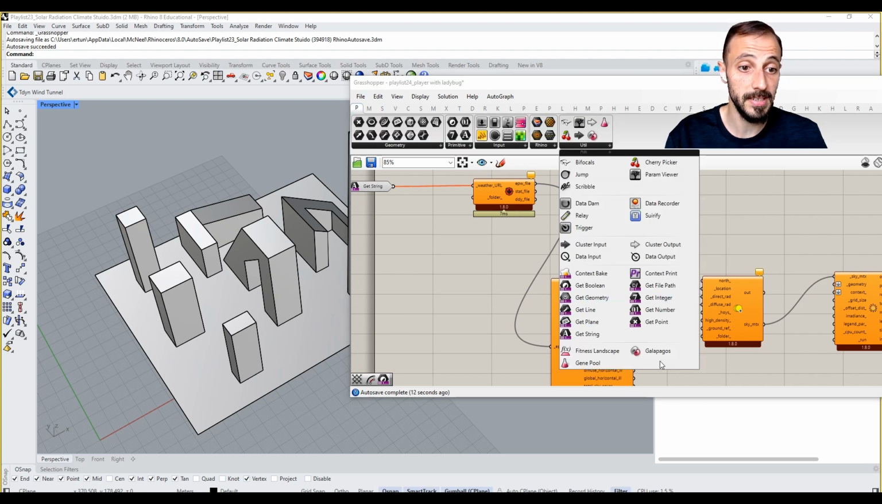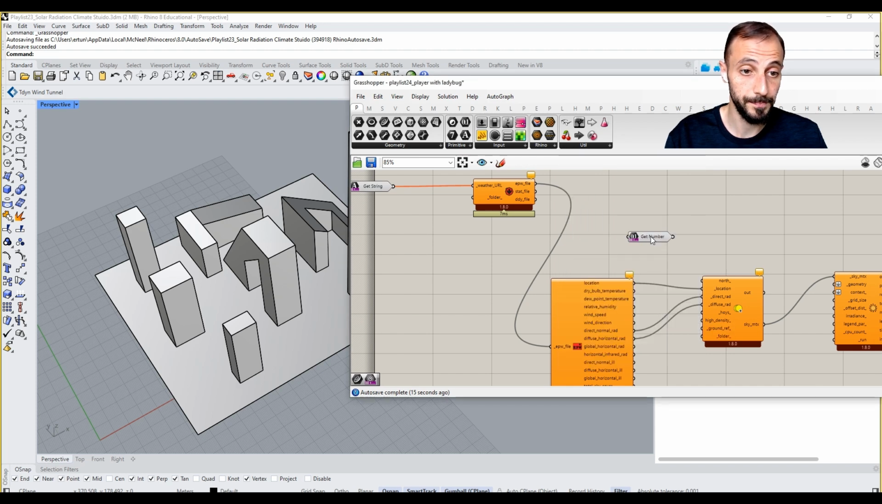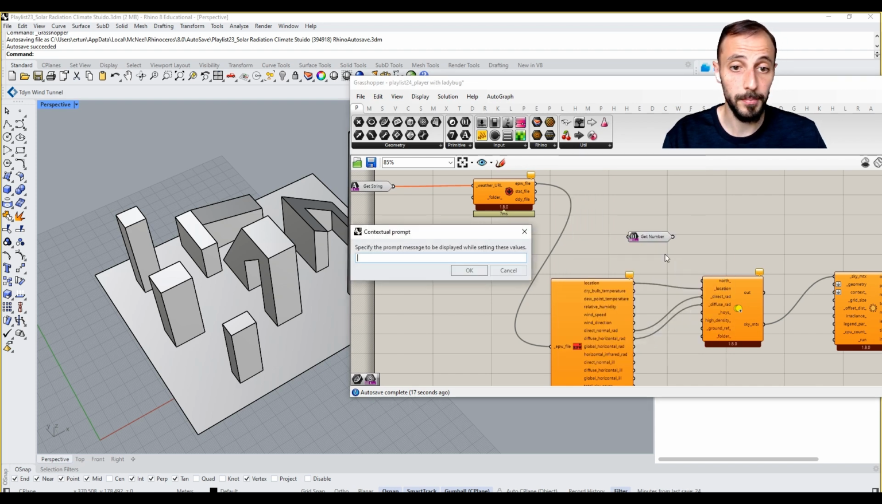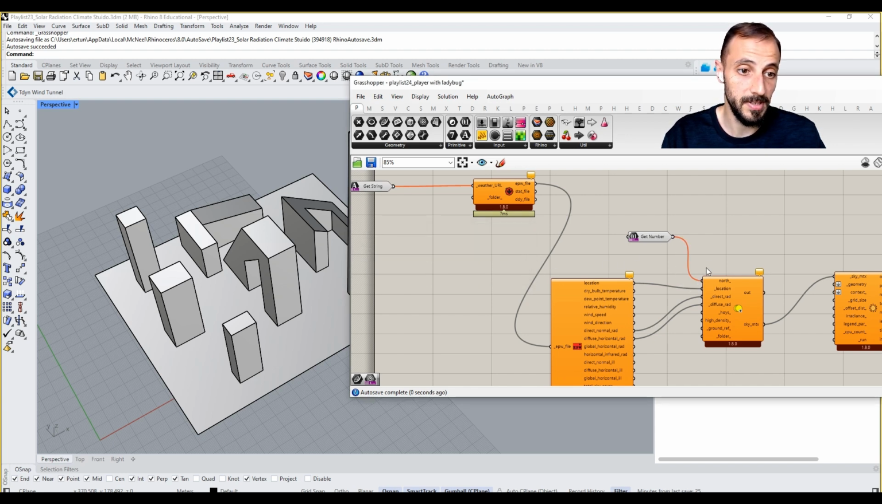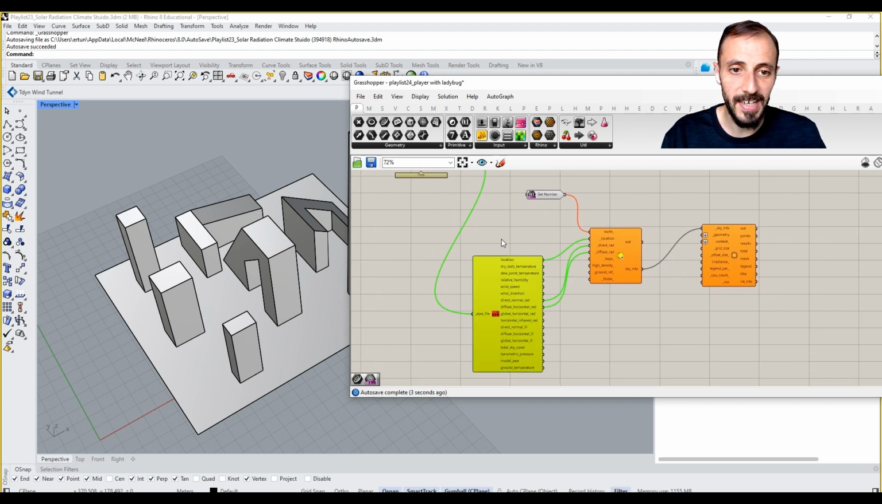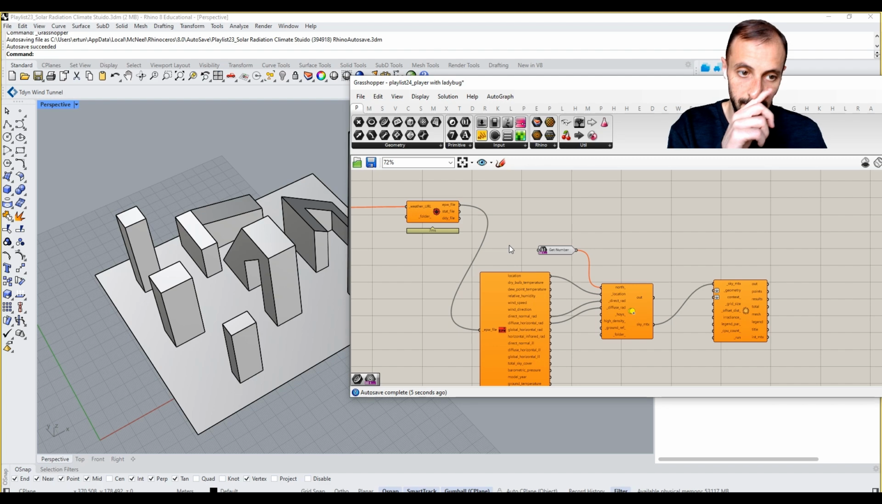So I can come over in here and say get number. Right click, prompt. So we can say specify north vector, and we can say y-axis equals 0, right? Because its y-axis is the 0, and then we can save it and put this here. Again, we're going to go step by step for every single step.